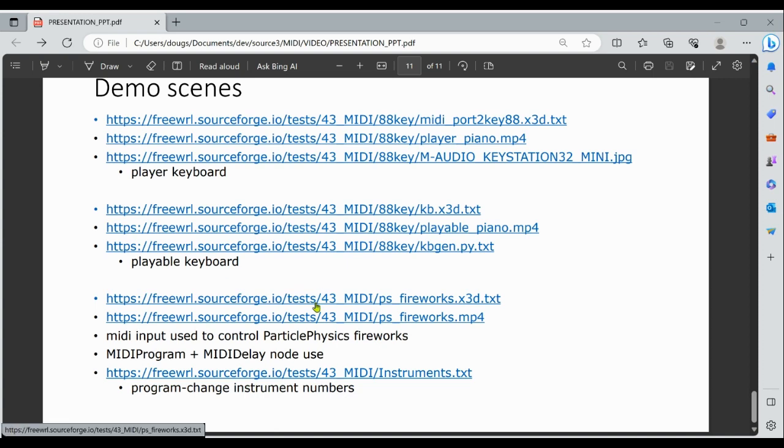I wanted to show a scene that isn't necessarily about the audio or sound. You can use MIDI sequences from a keyboard or a .mid file to sequence general events in a Web3D scene. Let me show you the scene file.